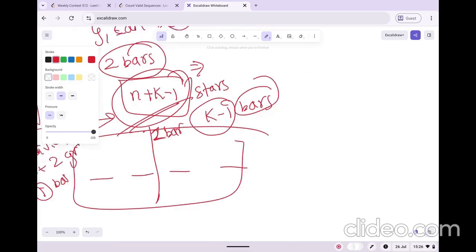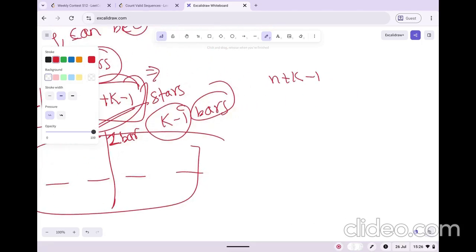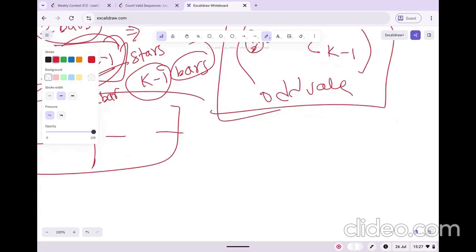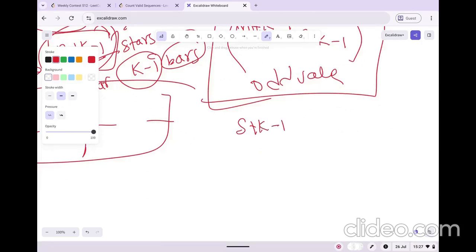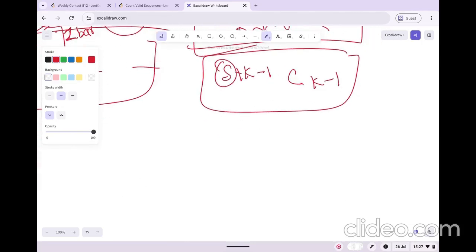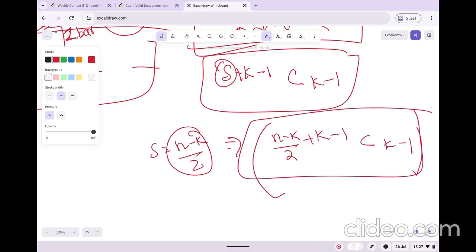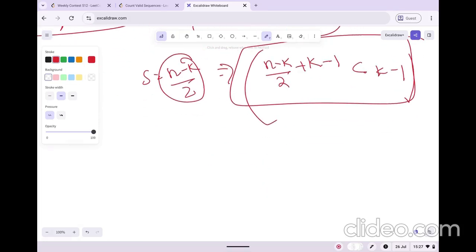So the formula becomes (n plus k minus 1) C (k minus 1) to find the number of ways of odd values. Now what is n here? This n is not the general n, it is s here. So (s plus k minus 1) C (k minus 1). And what is s? We have seen the formula of s was equal to (n minus k) by 2. So the ultimate formula becomes ((n minus k) by 2 plus k minus 1) C (k minus 1). You just need to find this one, and the initial formula was the number of total ways.